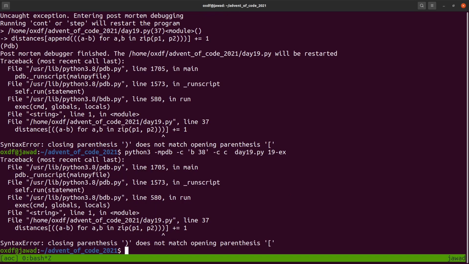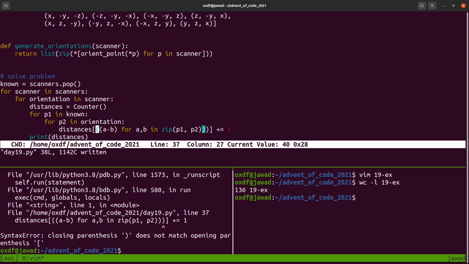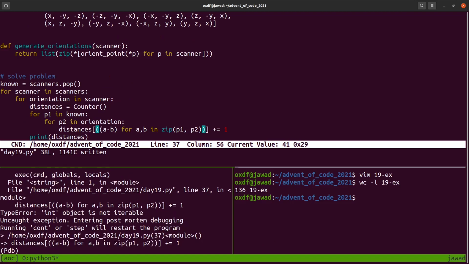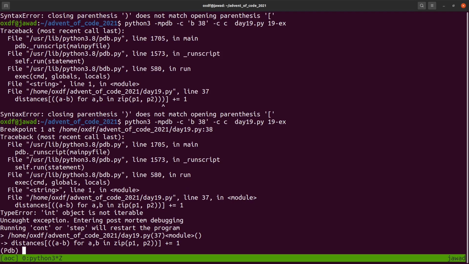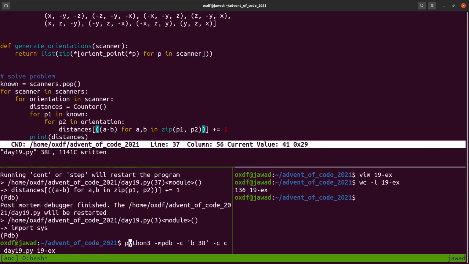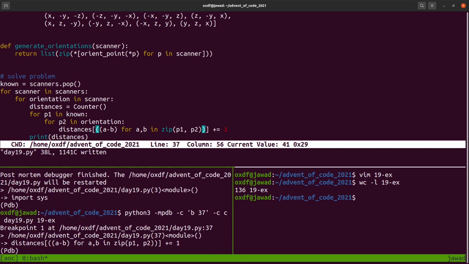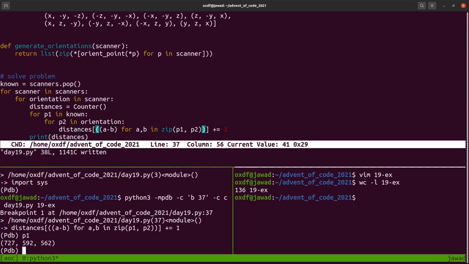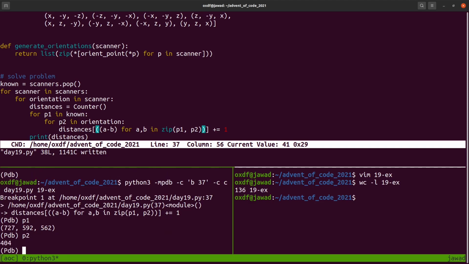Closing parentheses do not match opening parentheses. Okay. Int is not iterable. Let's break one line earlier and figure out what's going on. 37. Okay, so what do we have here? Do we have P1 is a point, P2 is an integer. Ah, okay. Let's see. P2 is an orientation.